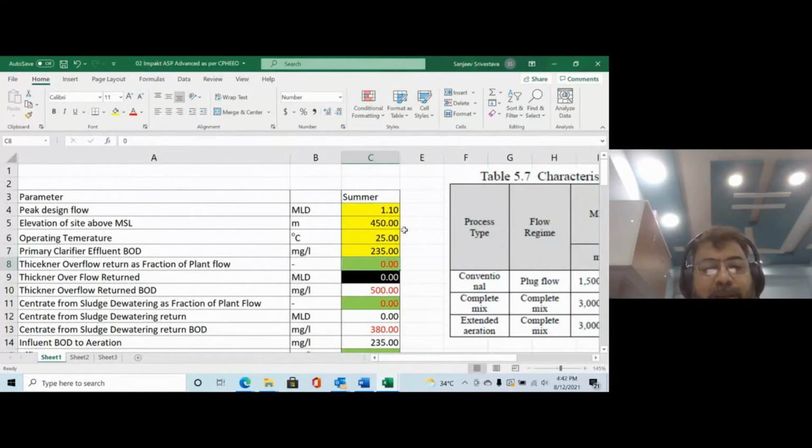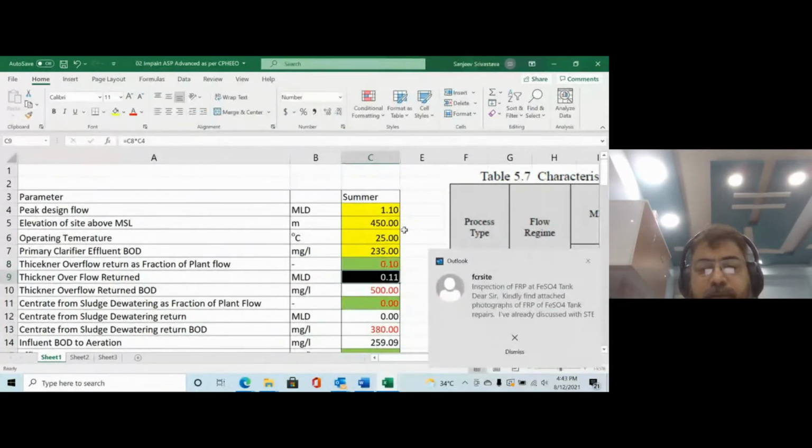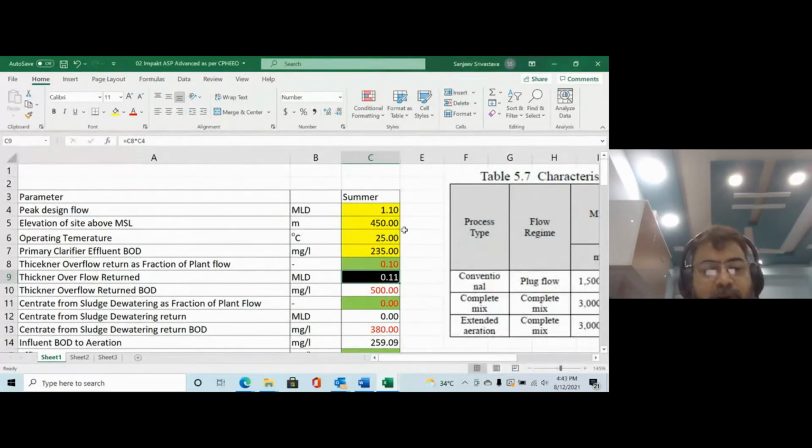Then sometimes if you have a thickener, from the thickener, the water will come back to you. Okay. Thickener overflow return as a fraction of the plant flow. So from my experience, I am putting some fractions, right? So maybe I'm just putting only 0.1. Oh, sorry, as a fraction, right? So fraction is 0.1. So 0.11 MLD additional water is coming at the inlet because of this, and thickener overflow is centrate. Maybe I can put again from centrate. I may be putting some water as 0.1.